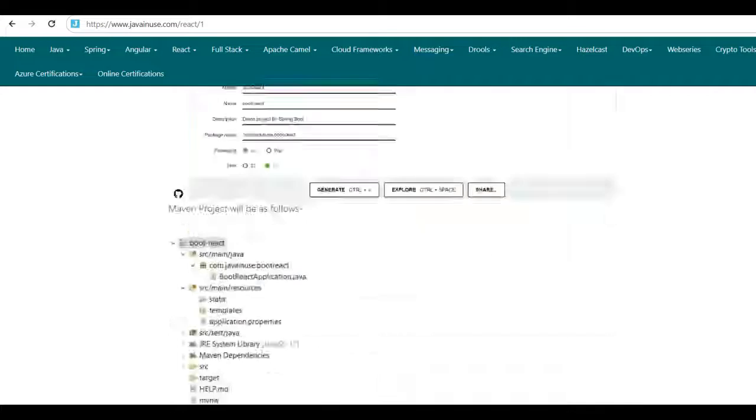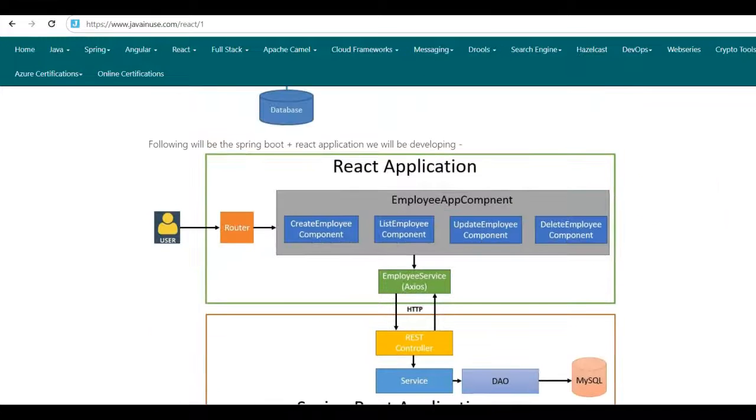At the beginning of this tutorial, in this diagram, we had seen that when the user enters some URL, then depending on the URL, the router will forward the request to one of the components within the employee component. So suppose the URL is /update, then it will be forwarded to the update employee component. Whereas if the URL is /employees, then it will be forwarded to the list employee component. So next we'll be creating this router here.